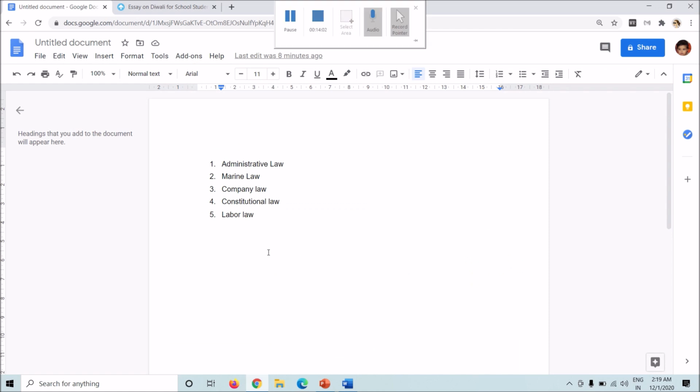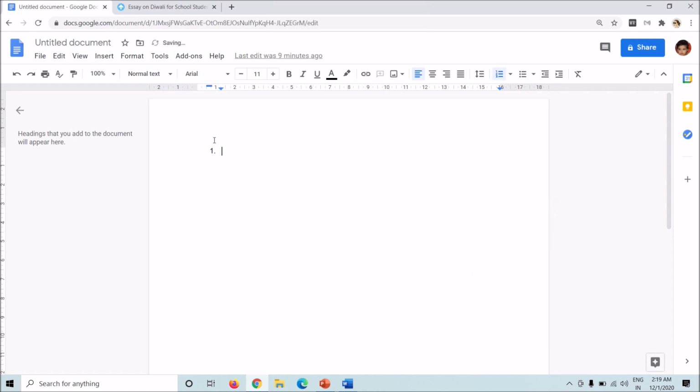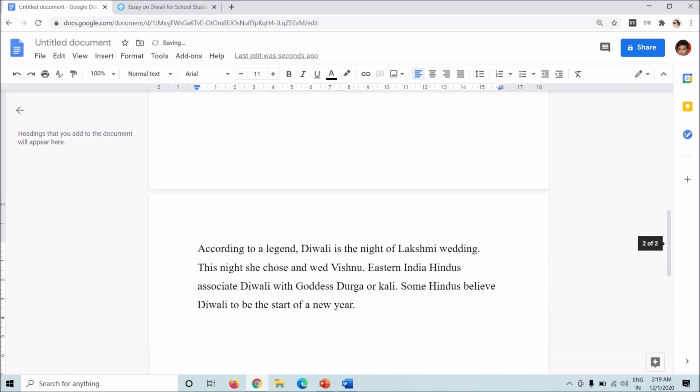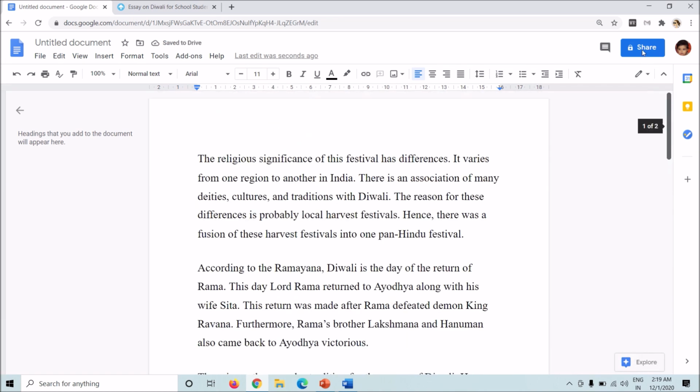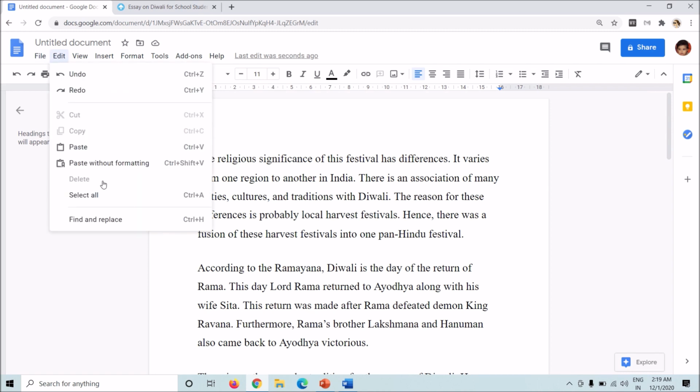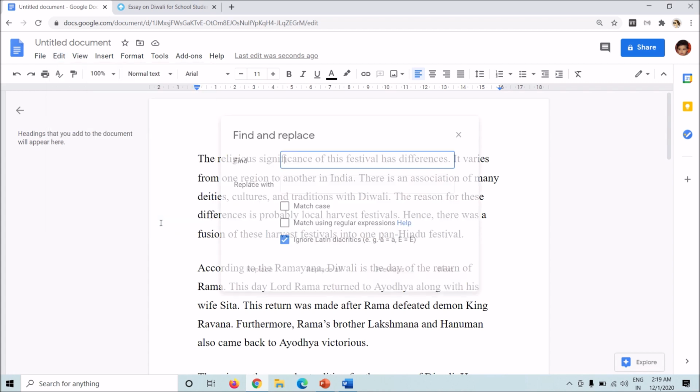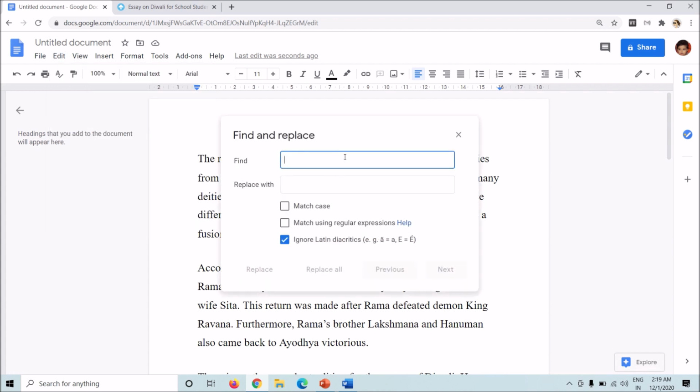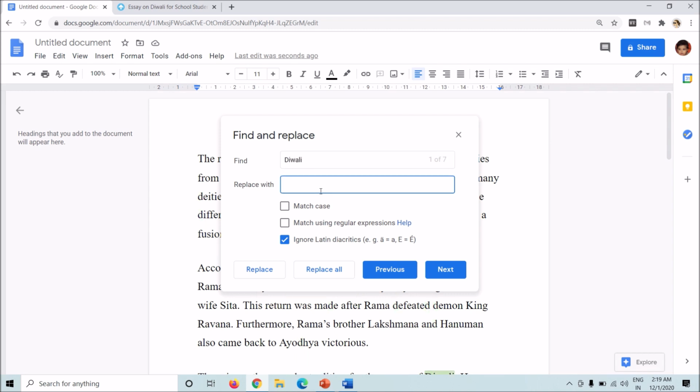This is similarly available in Google Docs as well. So let me just type that here as well. I have it here. Here in the edit option, you have the option of find and replace, which is also accessible through Control plus H. Similarly, you can find Diwali and replace it with Deepavali here.